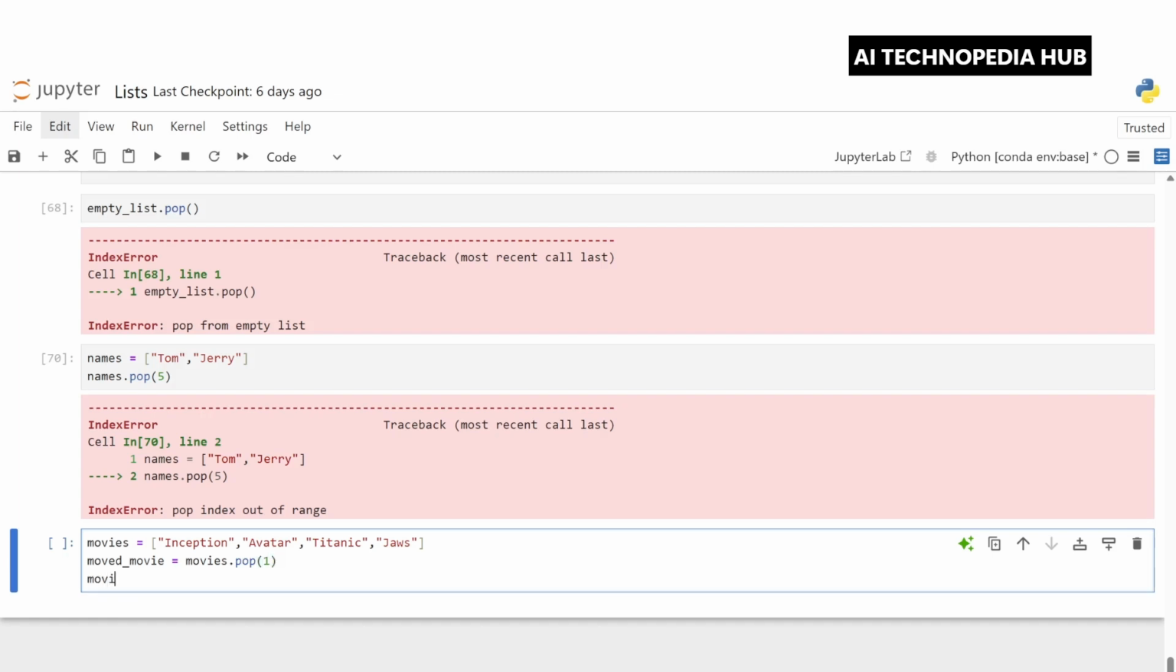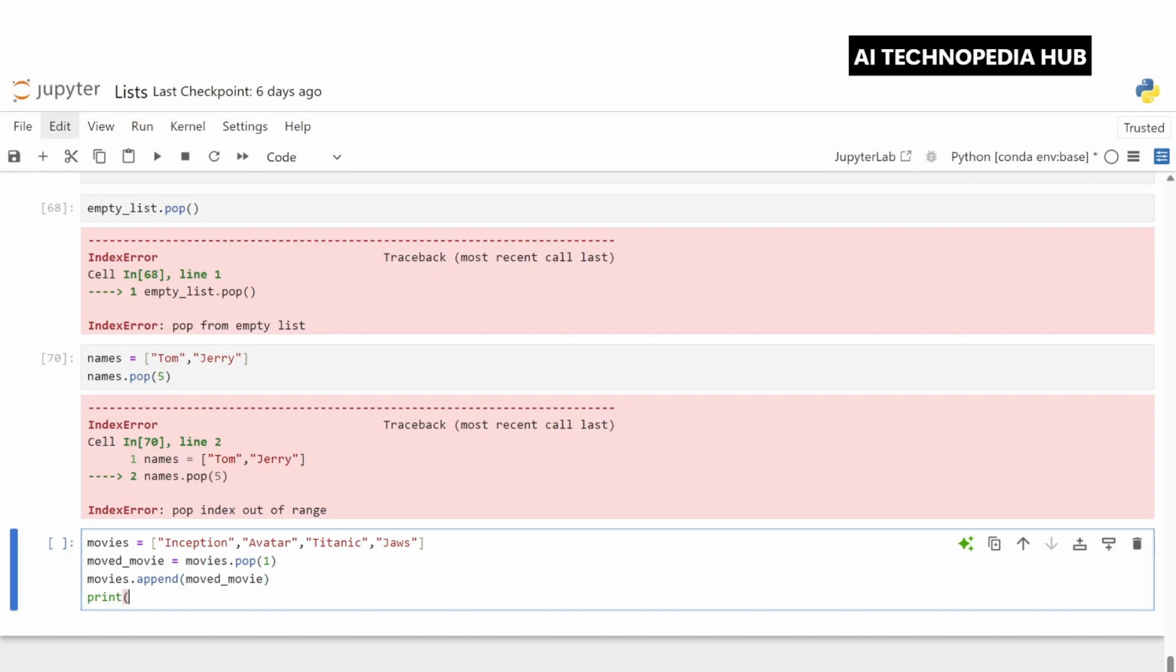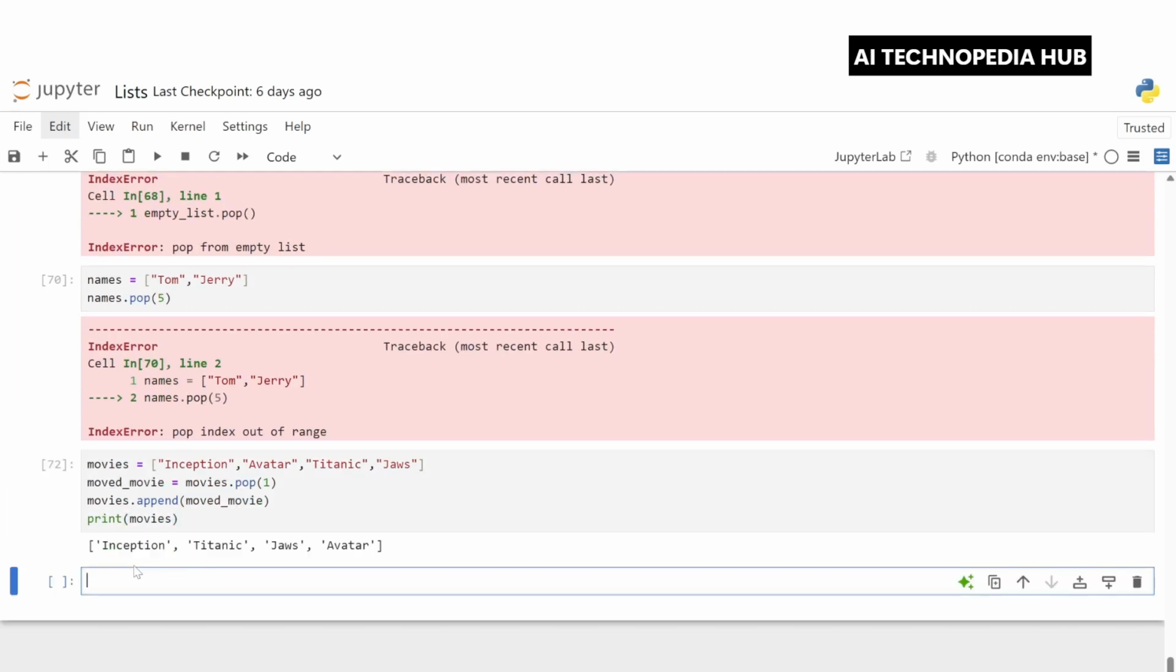Okay. Now let's give movies dot append moved_movie because it popped that movie and stored it in the moved_movie variable, right? So movies dot append moved_movie, this adds this movie to the end. Now ultimately let's print the movies list to see what happened. I hope you're as excited as I am. Let's print it.